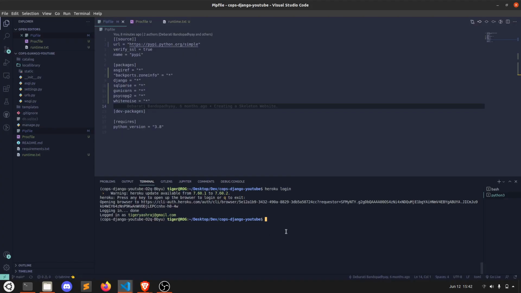Now we need to create our project. So run the command heroku create. Now you need to mention the name of your project. Make sure that it is unique. So let's say I'll name it local library Django, and if it is available and not being taken by anyone else, then I will be assigned the name. As you can see, the name has already been taken, so I'll just change it. I'll make it local library Django YT.